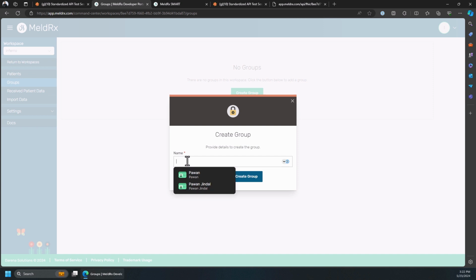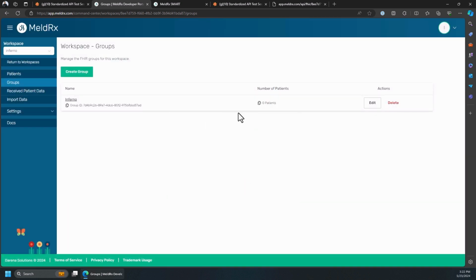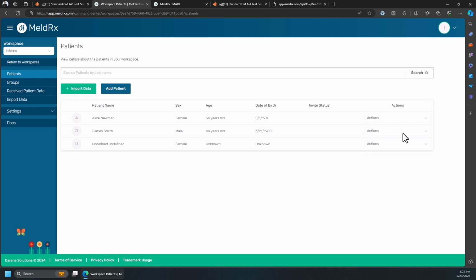I'm going to click create group. Let me just create a group called Inferno. So once that group is created, obviously it doesn't have any patients. So what I can do is go to the patients tab, and we are going to add a couple of our patients to the group, which we can easily do from the action menu in here.